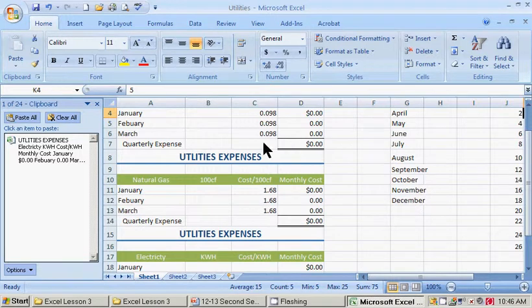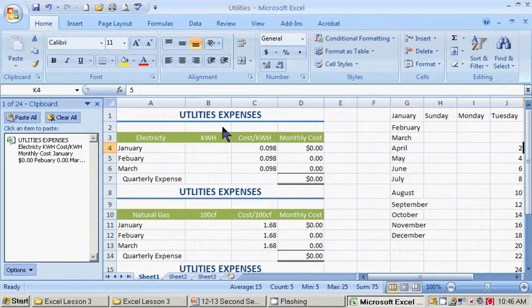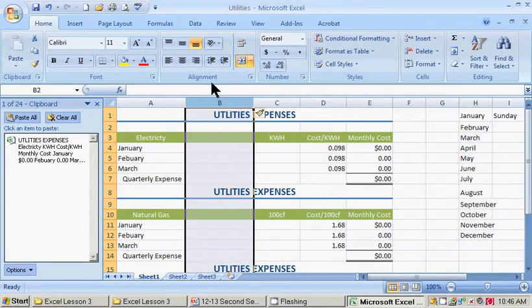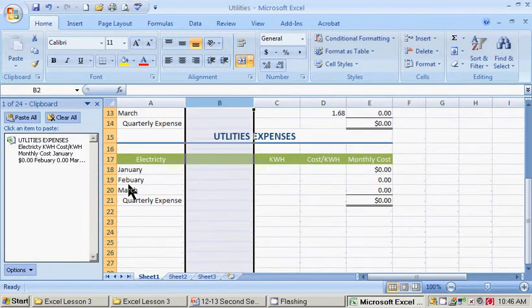Inserting rows, deleting rows. Let's look here. Folks, it's the same as it was in Word. If I want to insert a column to the left of column B, all I have to do is right click and do insert, and it automatically knows to insert a column there. Notice it's blank.